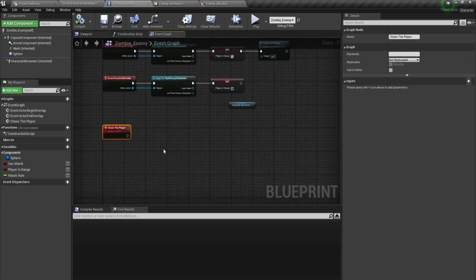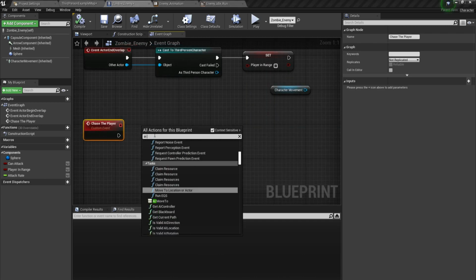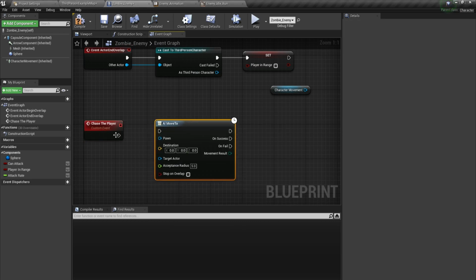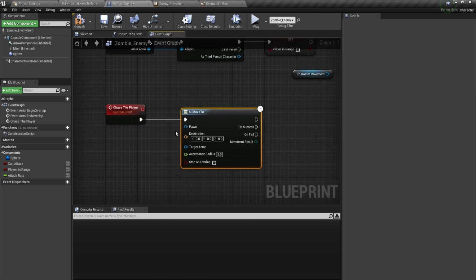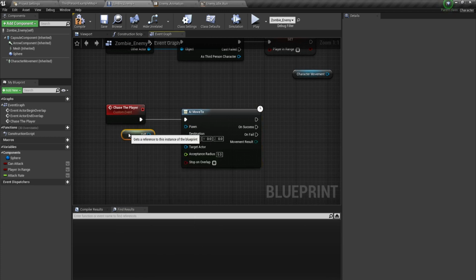Anyways, over here inside of the chase the player, I'm going to right click and I'm going to say AI move to, and this is the function that we need. And I'm going to plug this in over here. So who is the one that the AI is going to work on? You see, this is that pawn. And we are going to right click over here and say self, and we're going to get a reference to self, and I'm going to plug that in over here.